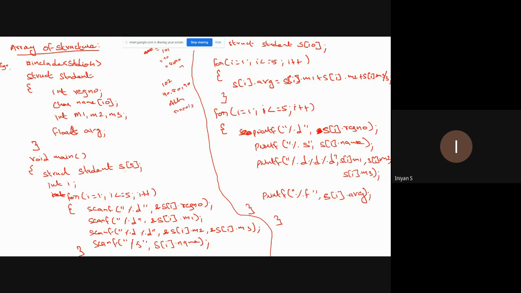Then after that I'm printing all those details again. Register number I'm printing, the marks also, and name I'm printing, Aditya Ganesh. Then the marks, and then the average, for example 94. Got it?